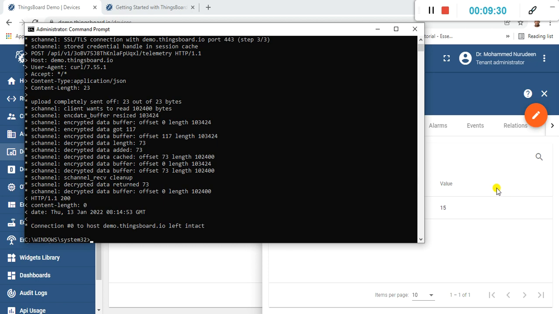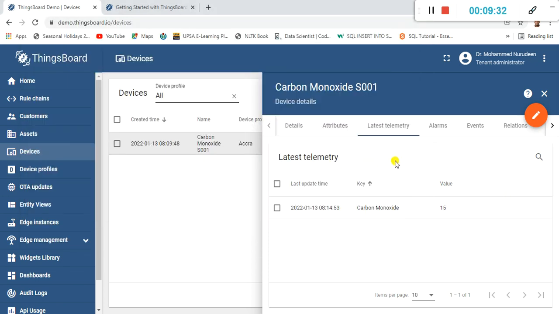Now we can get back to our carbon monoxide, and you can see the latest telemetry. We have carbon monoxide, and then the reading here is 15. Okay, so that will be micrograms per meter cube.